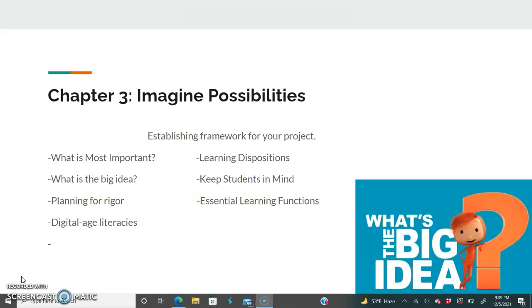How will students develop certain skills through this project? What will those skills be? Will they be able to analyze, evaluate, and create? What will they analyze, evaluate, and create? It really dives into detail about that.